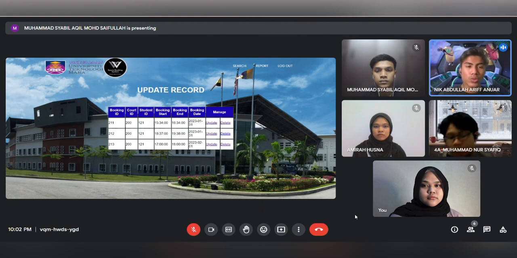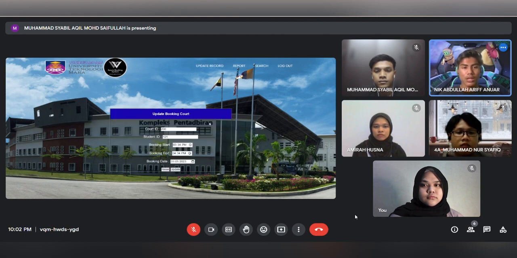For example, I want to update the record for booking ID 211, so I will click the update button. From here I can edit the booking start, booking end, and booking date. For example, I want to change the starting time to 4 p.m. and end the booking time at 5 p.m. So the student will book the court for 1 hour. Then after all the confirmations, I will click the update button to save the update.